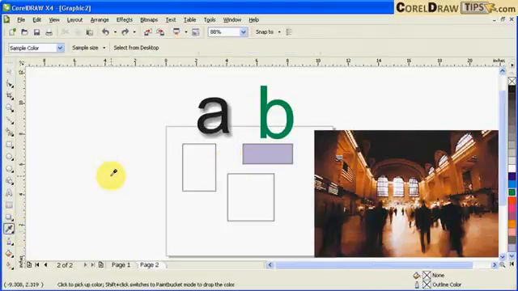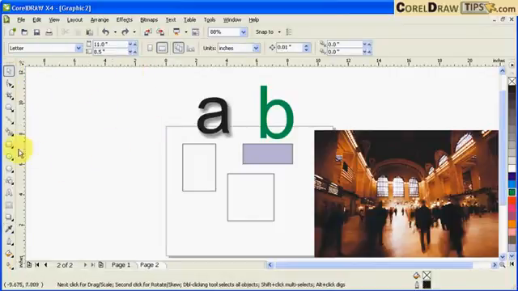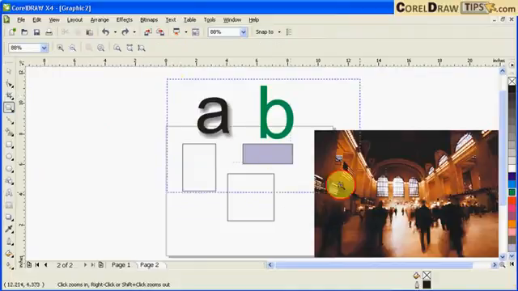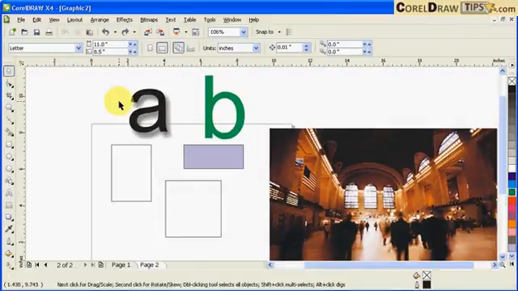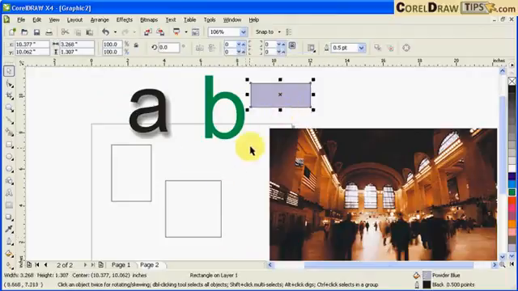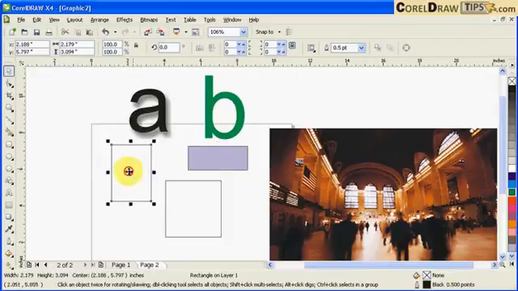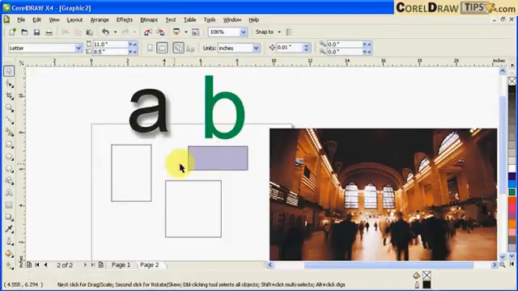Okay, the eyedropper tool in CorelDraw is one of my favorite tools, because it's really handy, especially when you want to sample a color. Let's just say, for example, here, that's a special color, and I want to put a fill which is the same color here. So I can use the eyedropper tool.